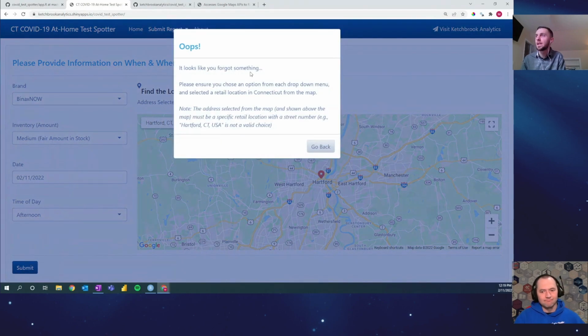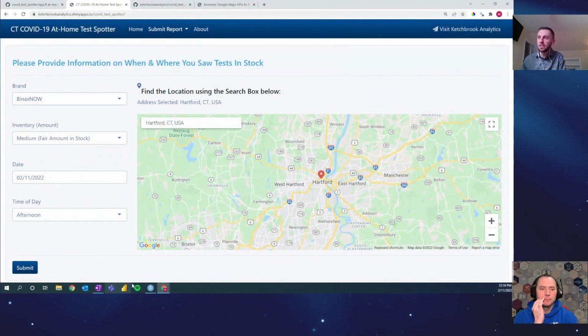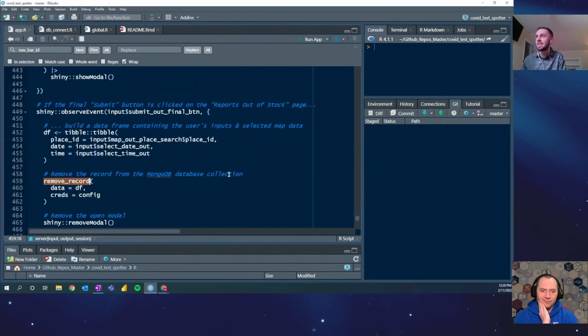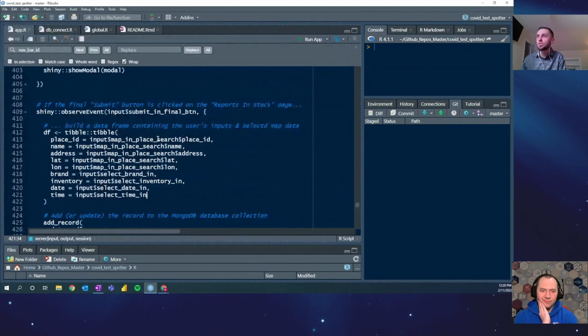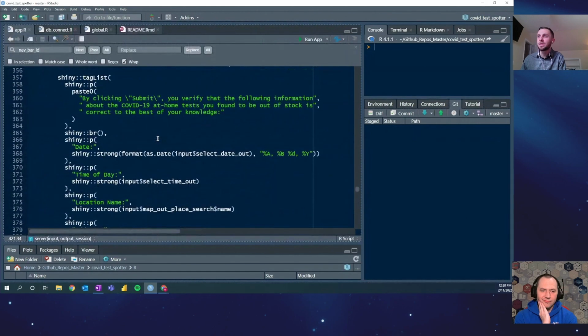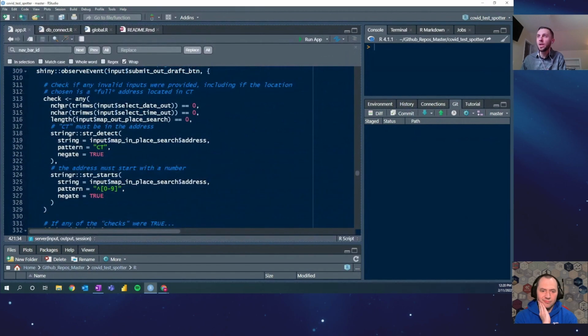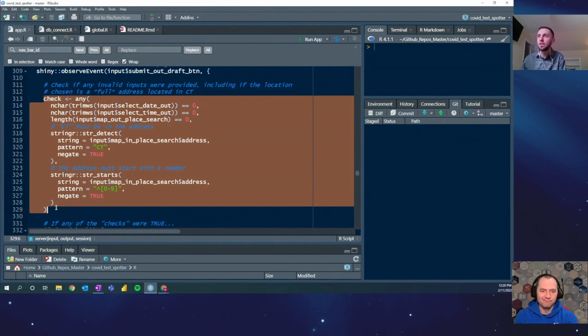So again, we say, it looks like you forgot something, and that's where this final note comes in. The address selected on the map and shown in the map must be a specific retail location with a street number. Example, Hartford, Connecticut, USA is not a valid choice. So I'm showing that to you in the UI so that I can show it to you in the backend as well, with just some simple little tricks that we did to ensure that this isn't anything super fancy, but it works. So we have these checks, this string of checks right here.